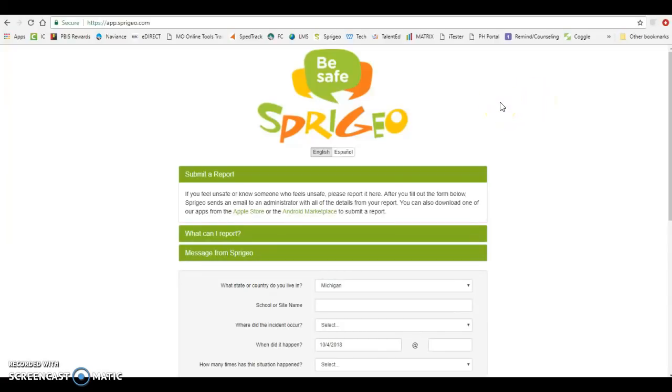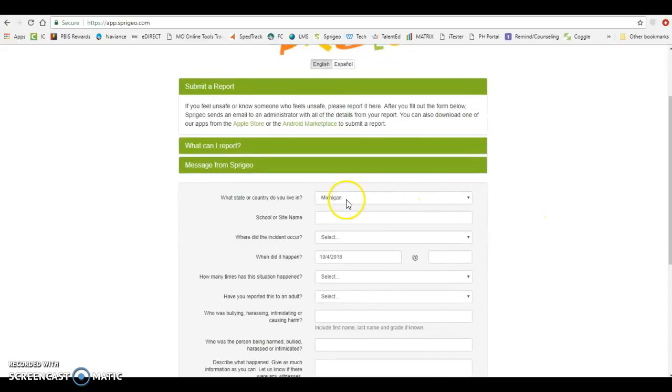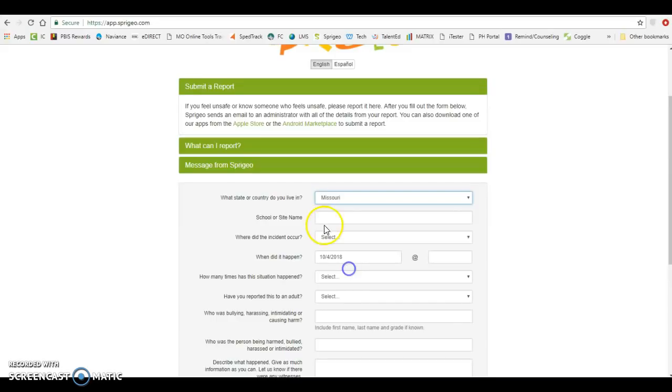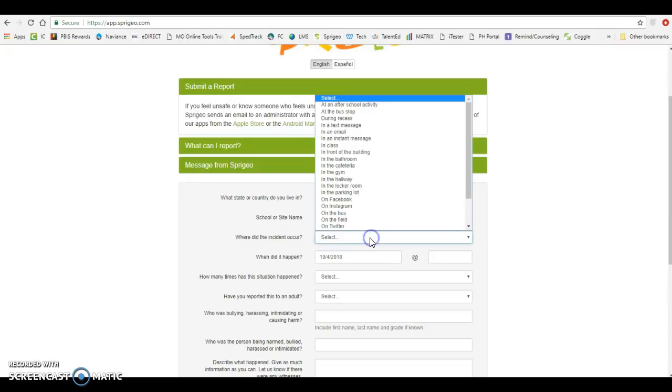Once here, go through the questions and complete each of them with as much accurate information as possible. The more information we get, the better we can investigate and deal with each bullying incident. As you go down the sheet here, you'll notice it starts out with state. Obviously pick which state we live in, Missouri. School or site name. If you start to type in Lakeview, it'll automatically pull up Lakeview Middle School in Kansas City.